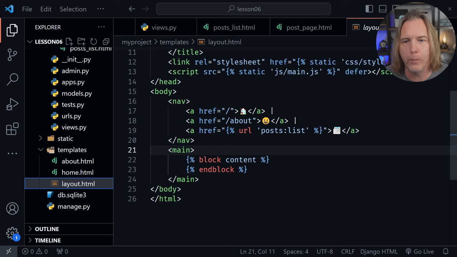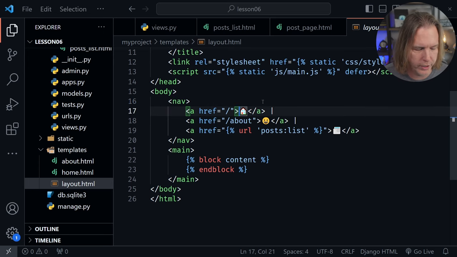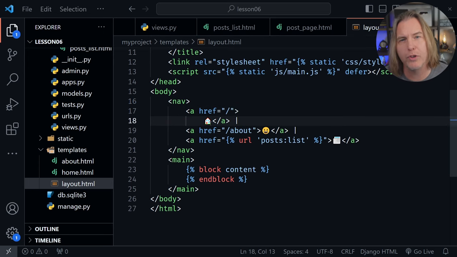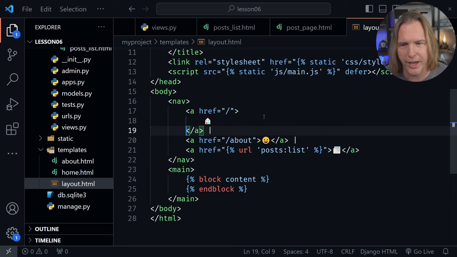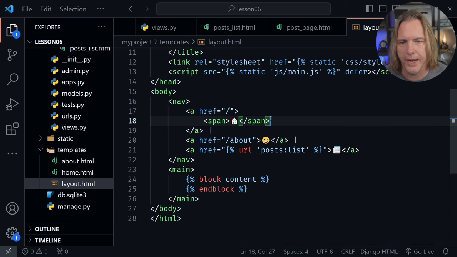Now, home or house might be translated correctly by a screen reader. It's going to get Unicode characters. I just want to show how you can update this. So if you do use emojis in your page, like I am in this nav menu, it's actually accessible. So to do that, let's wrap this in a span element. And here after this, we'll say slash span.